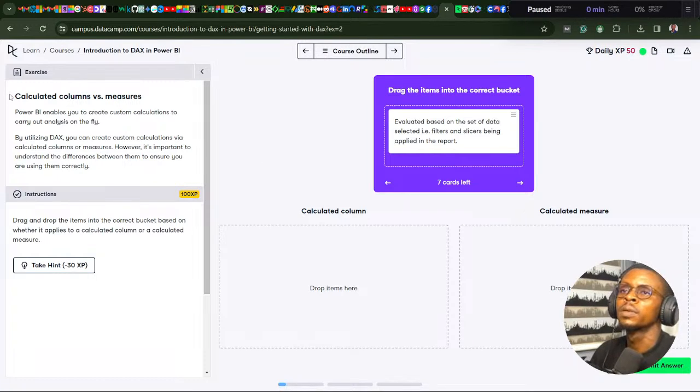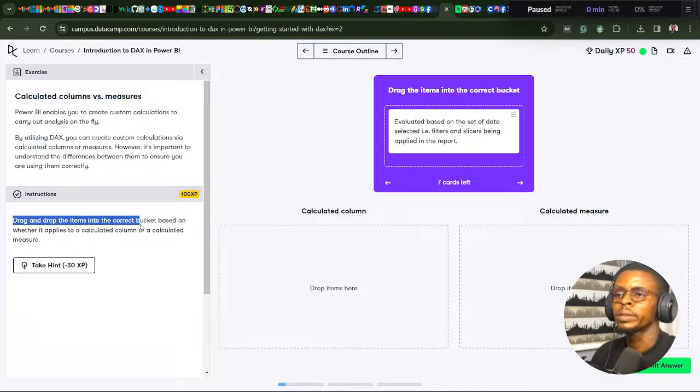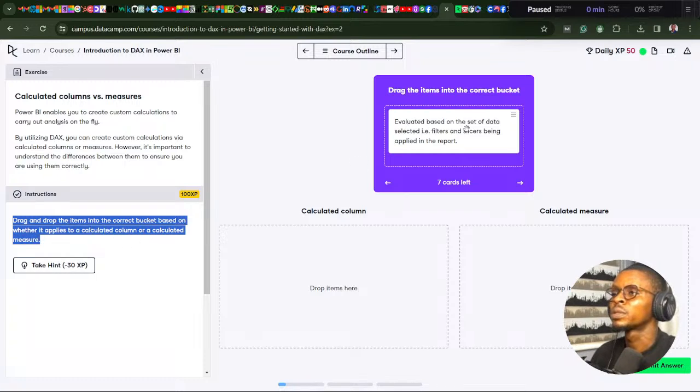Okay, let's practice. So, calculated columns versus measures. You see, Power BI enables you to create custom calculations to carry out analysis on the fly. By utilizing DAX, you can create custom calculations via calculated columns and measures. However, it is important to understand the difference between them to ensure you are using them correctly. It says drag and drop the items into the correct bucket based on whether it applies to a calculated column or a calculated measure. Evaluate based on the set of data selected.